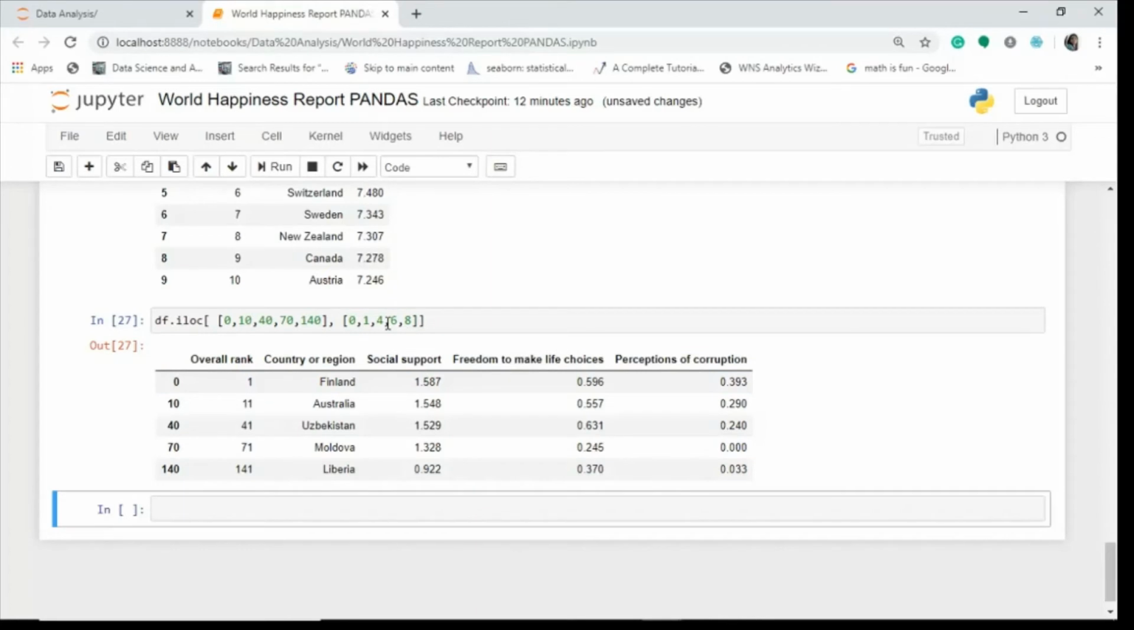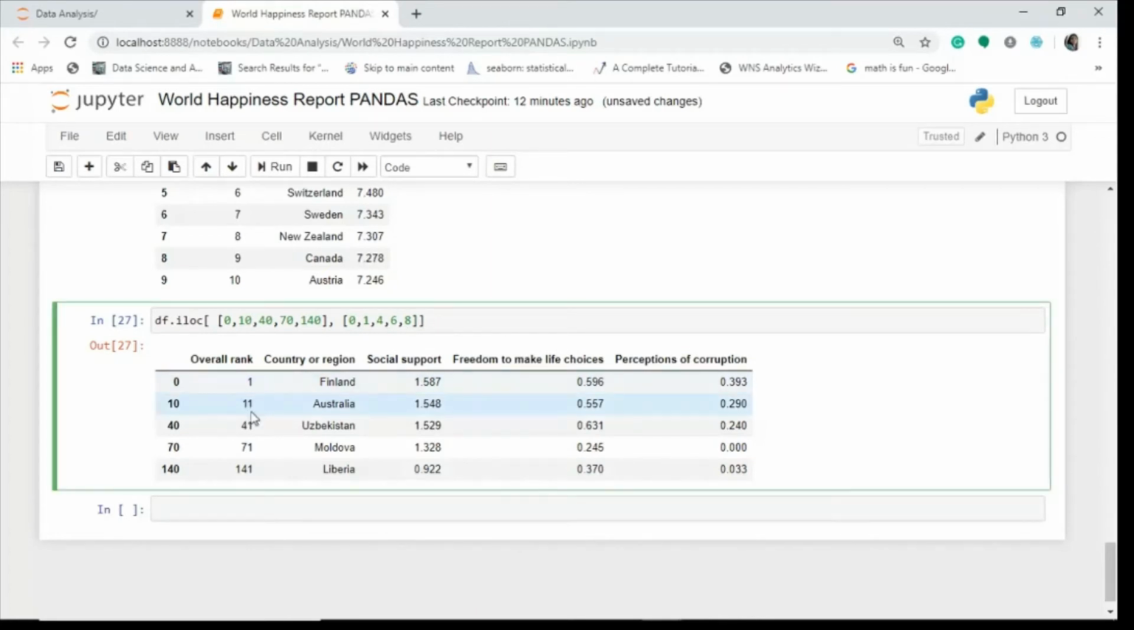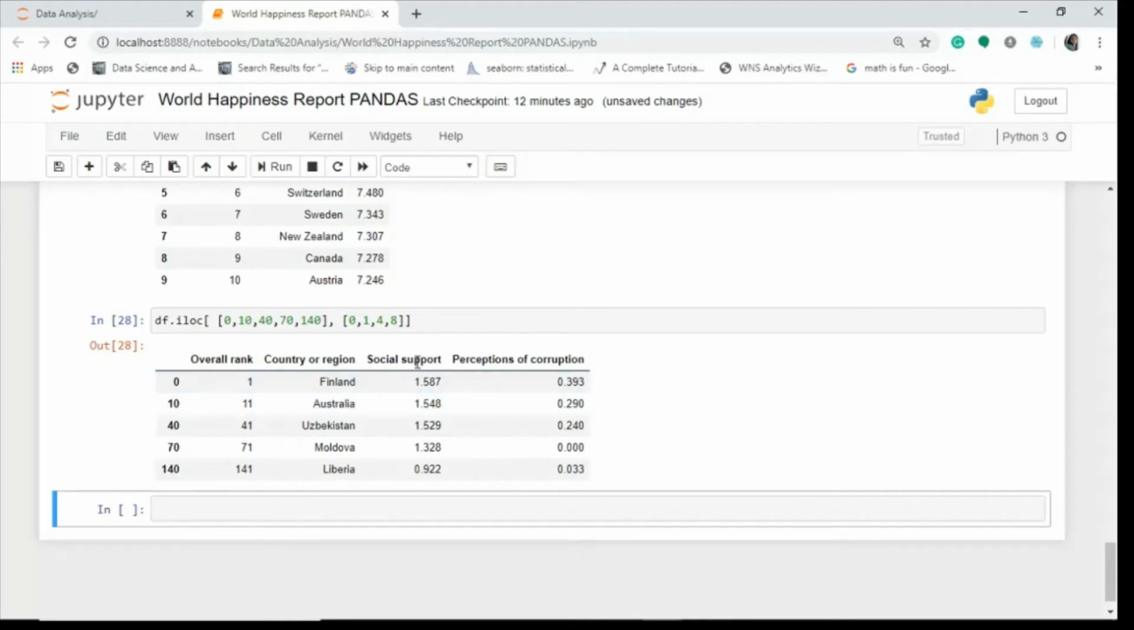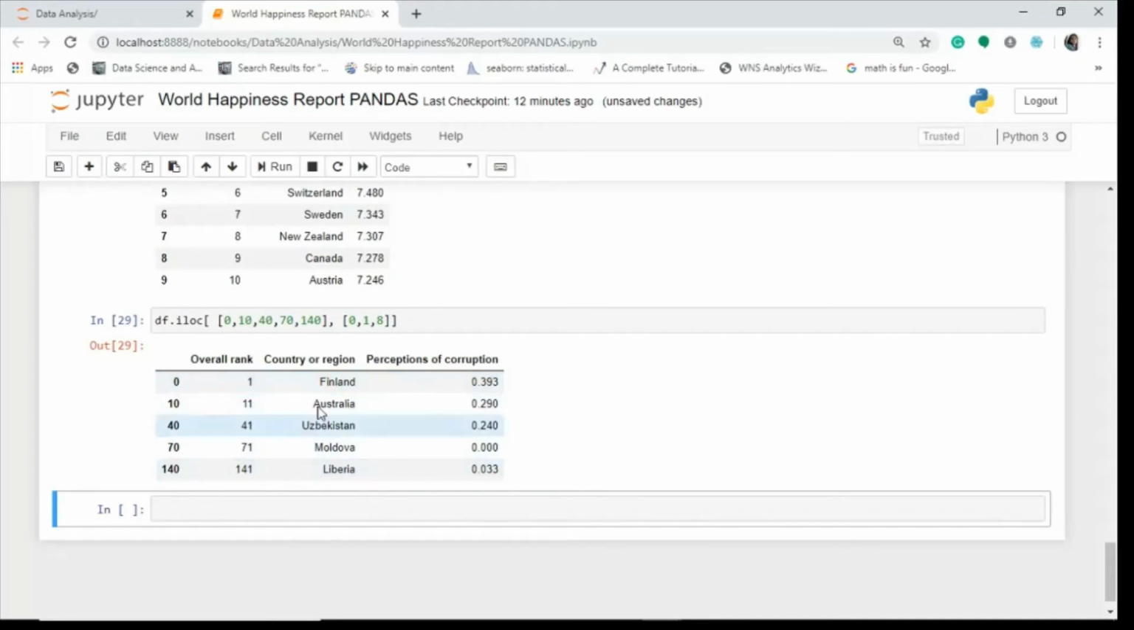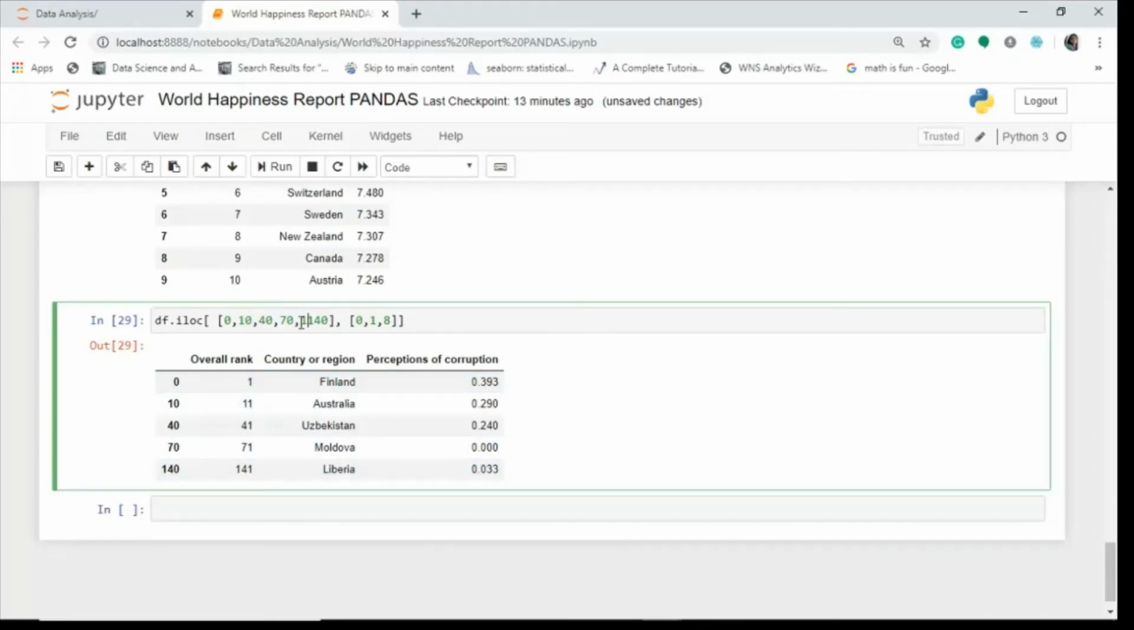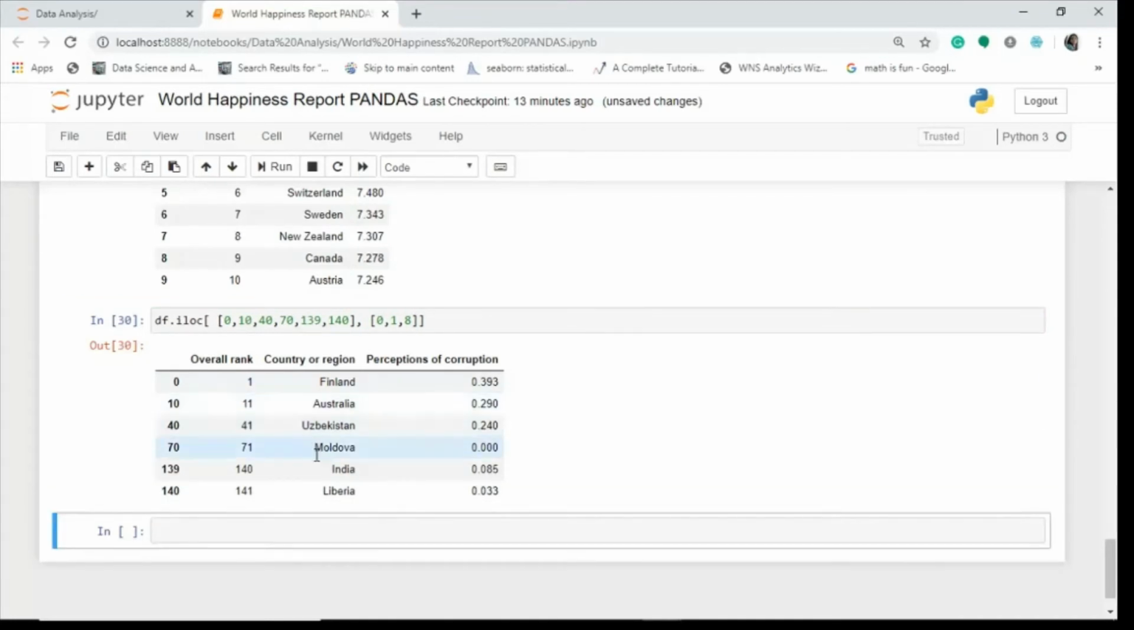So you can go on adding, you can go on deleting. You can see that the 11th overall rank is Australia, and you can see its various features. Suppose you don't want freedom to make life choices, you can delete it and then you can just get this. If you want just the perception of corruption, you can just group it like this. If you want to add more countries here, you can add more countries. You can have a view of more countries, and you can see India here, 0.085 corruption index, and so on and so forth. So you can compare with various countries, various rankings, and so on.